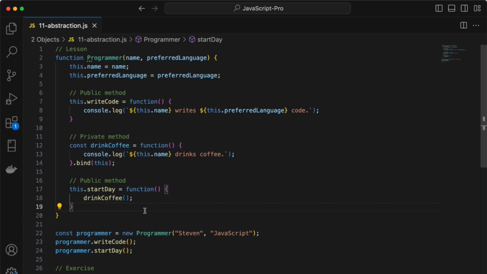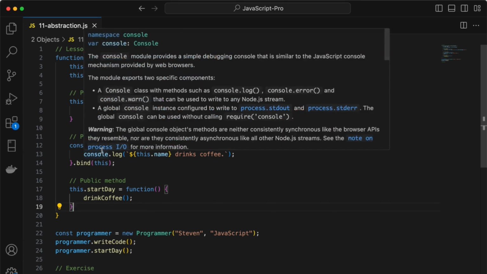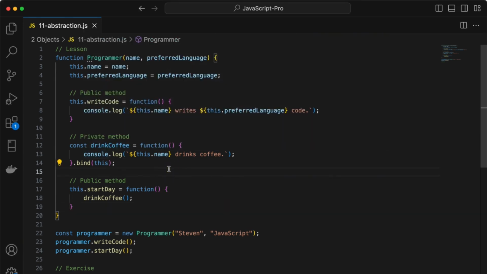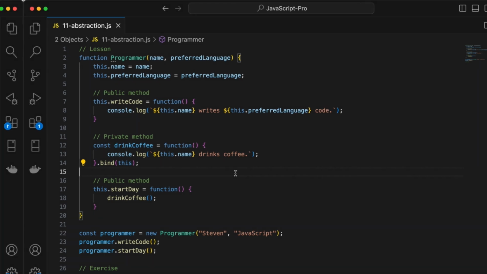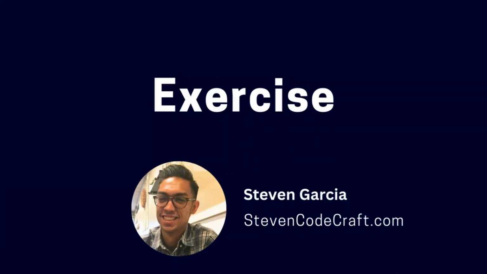The second point of abstraction is hiding the complexity. Methods like drinkCoffee do not need to be exposed outside of this object as they handle specific functionalities and implementation details that are not relevant to the programmer that is utilizing this constructor function. This approach helps in maintaining a cleaner interface for the objects, making them easier to use, and reducing dependencies on the internal implementation details. So we can always change those implementation details in the future and minimize the impact of those changes. This leads to better modularity and easier maintenance of our code.